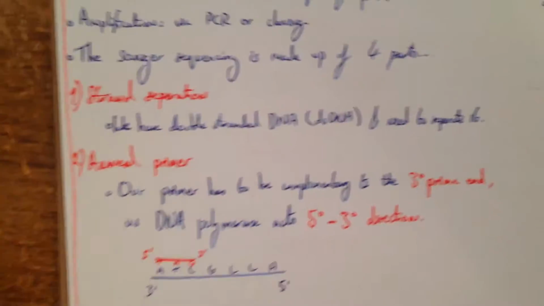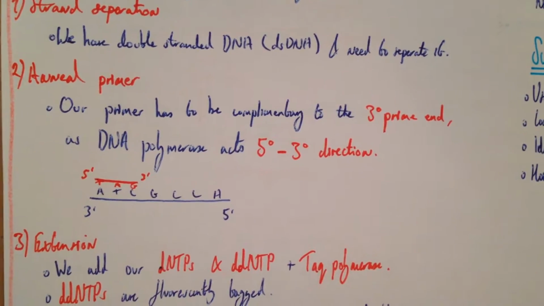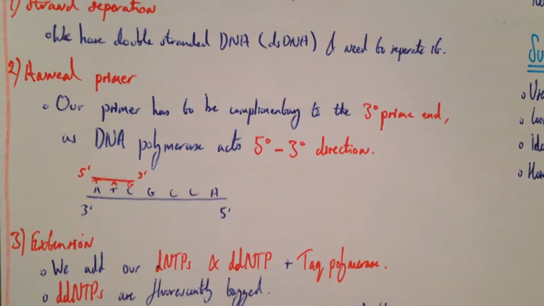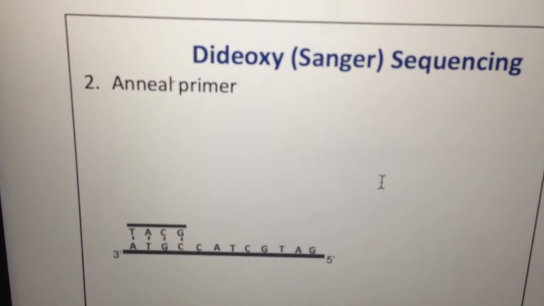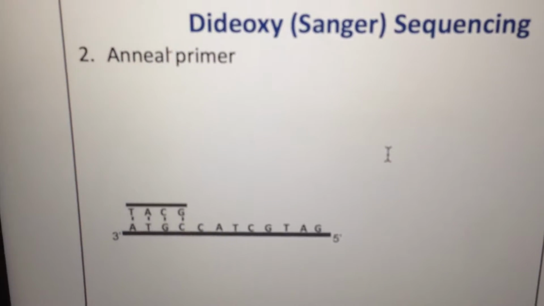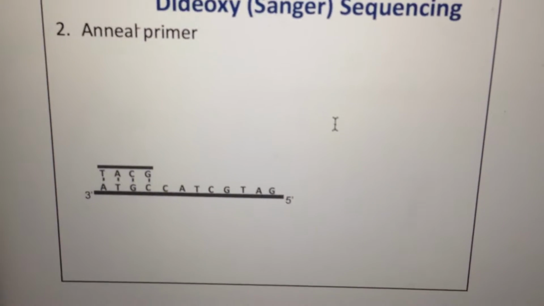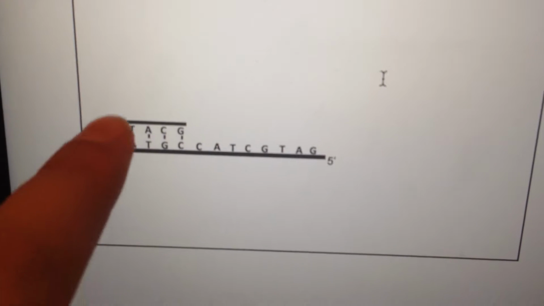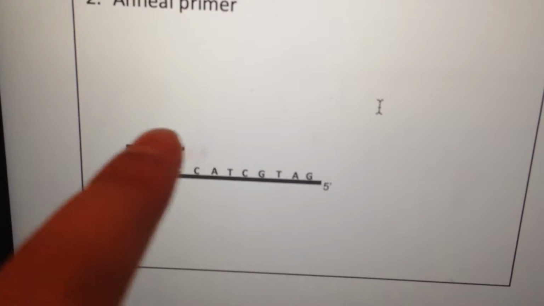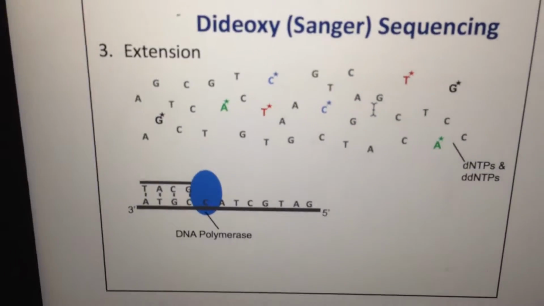But we're going to talk about that in the next section now, where we anneal the primer. Our primer has to be complementary to the 3' end, as DNA polymerase acts in the 5' to 3' direction. So as I was just saying, we have to anneal the primer onto the 3' end of the template DNA, as the DNA polymerase will move in a 5' to 3' direction. So this is 5' for the primer and this is 3', so DNA polymerase will move that way. Yeah, exactly, there we are.